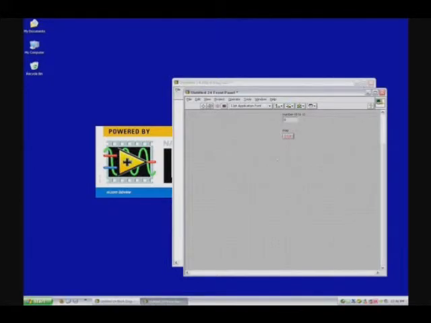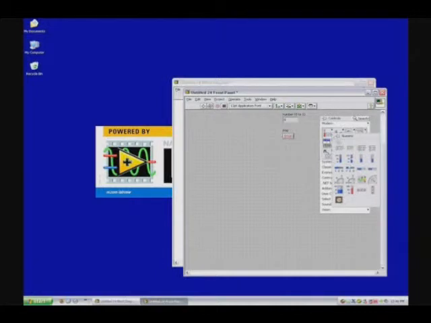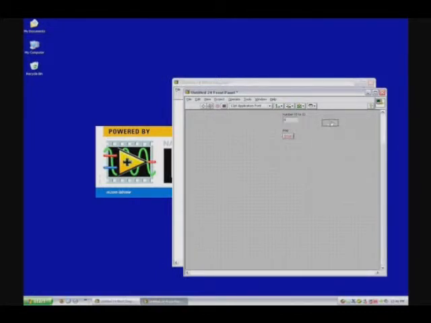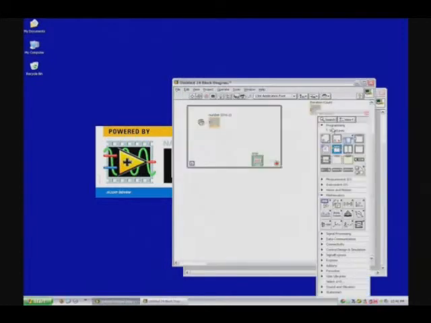Now, let's pass data from the while loop outside using a structure tunnel. Create a numeric indicator on the front panel. Name the numeric indicator iteration count. On the block diagram, drag the iteration count numeric indicator to outside of the while loop. Drag a data wire from the iteration counter into the border of the while loop to create a structure tunnel.